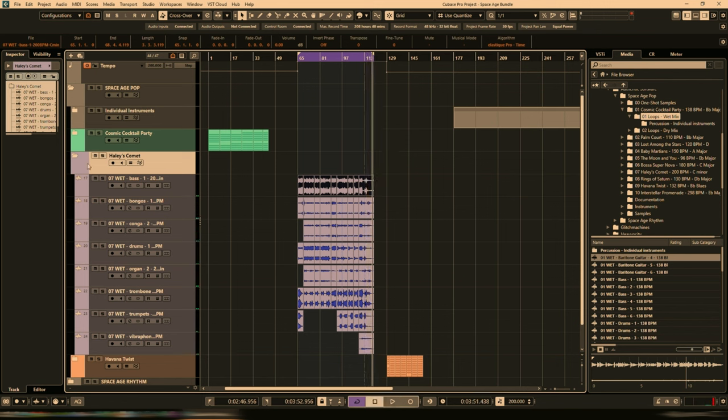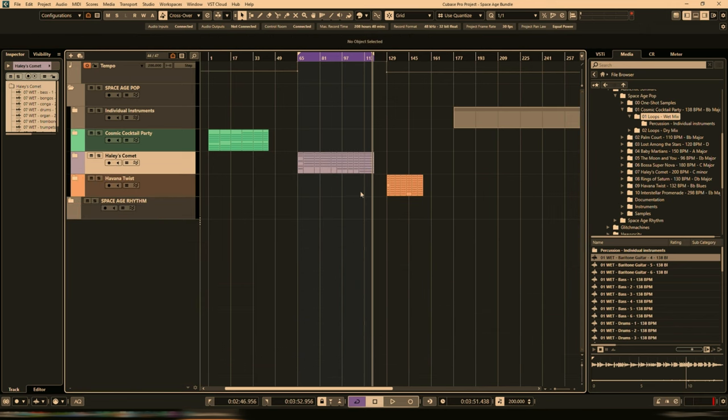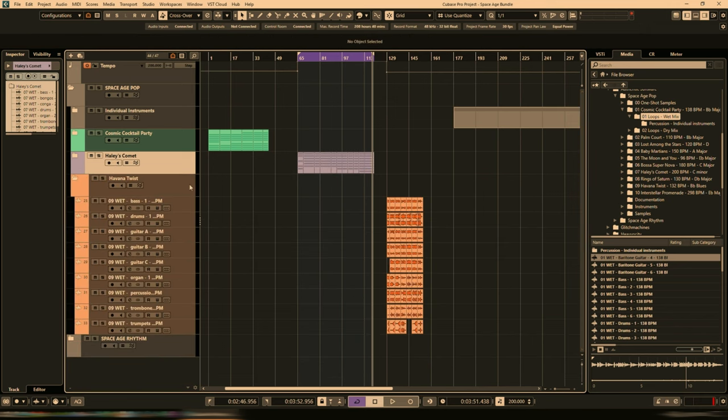Once again, that sounds amazing. I'm instantly in a jazz club in the 50s, grooving along to that. Well, let's just move on to the final example. This one is called Havana Twist, which I don't know if there's a play on words. Havana Twist. I quite like it though. Let's groove along to this little one.